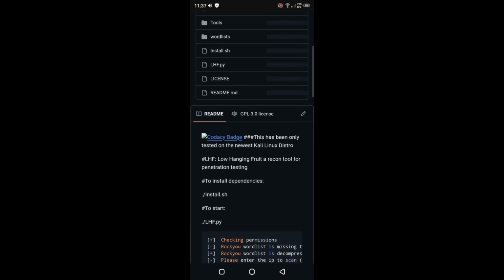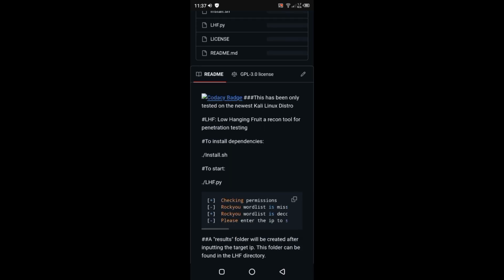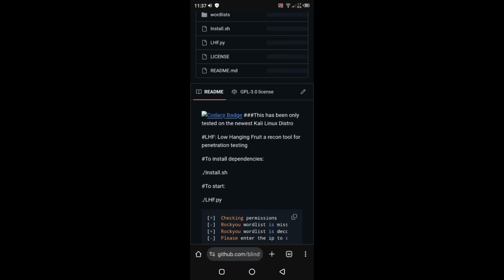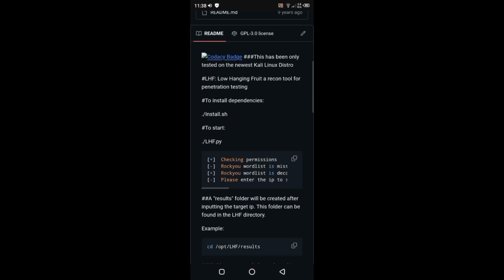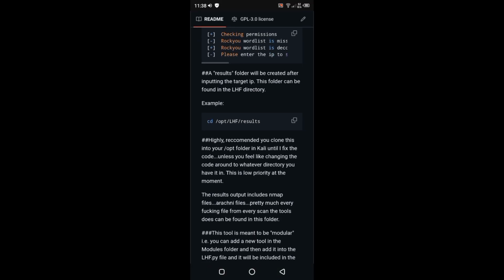Our next tool is a bug bounty tool, very beneficial for bug bounty hunters. It has only been tested on the newest Kali Linux distro. To install dependencies, run install.sh, and to start, run lhf.py. It is highly recommended you clone this into your opt folder in Kali until the code is fixed.